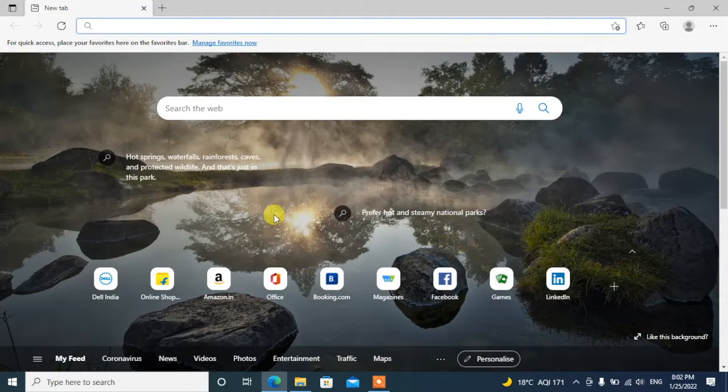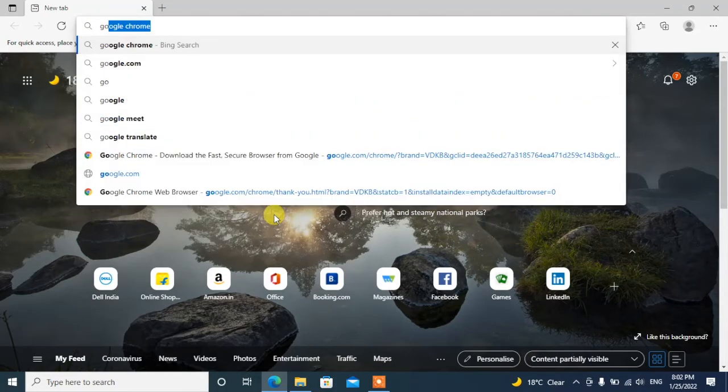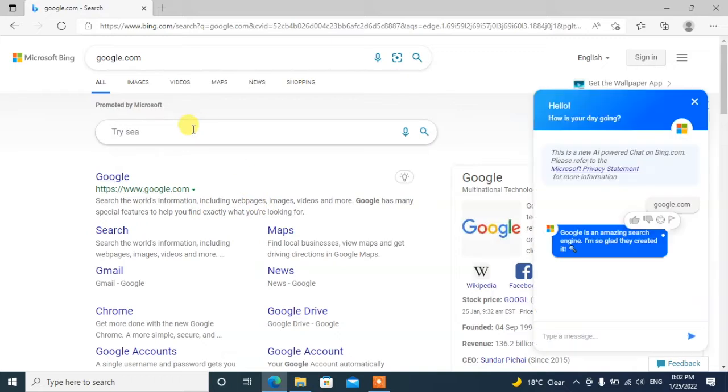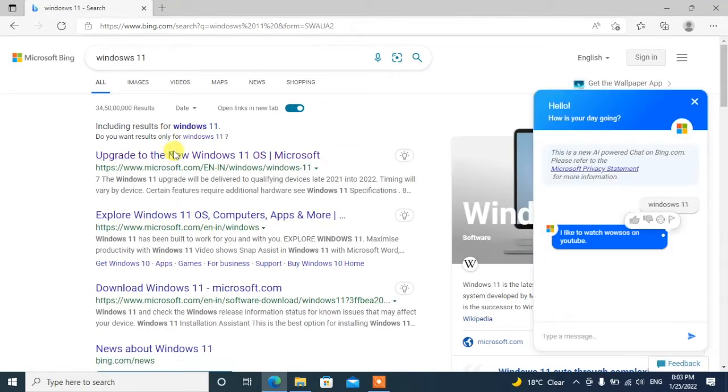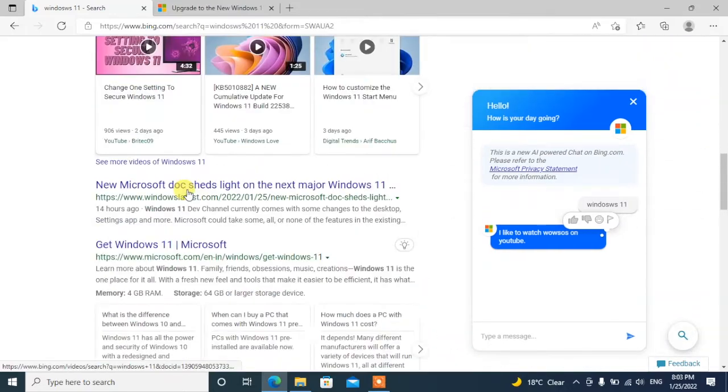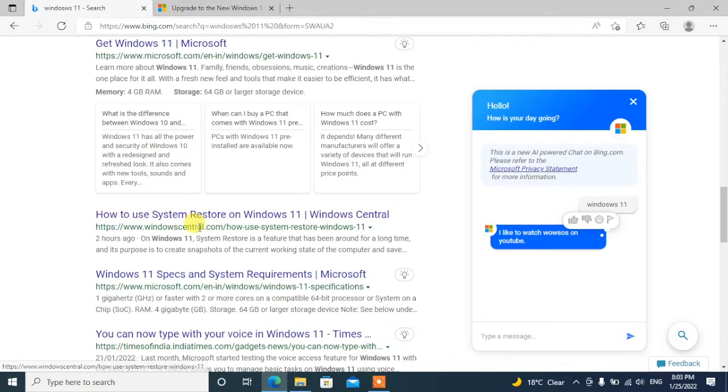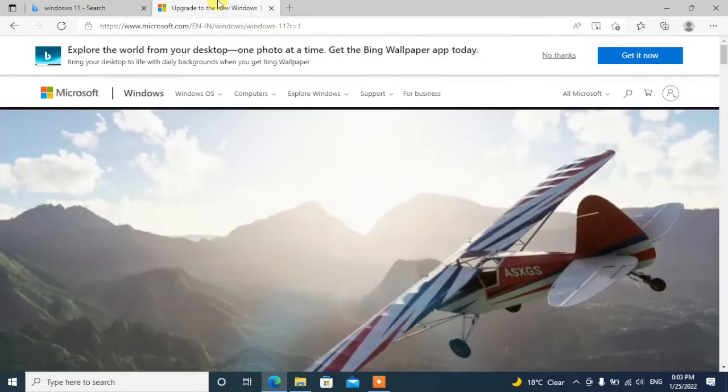Open any browser and go to google.com. Search for Windows 11. Okay, I'm opening the link, which is https://www.microsoft.com. Don't go with any other website, like Windows Latest or Windows Central. These are not genuine websites, so you have to go to the Microsoft link.